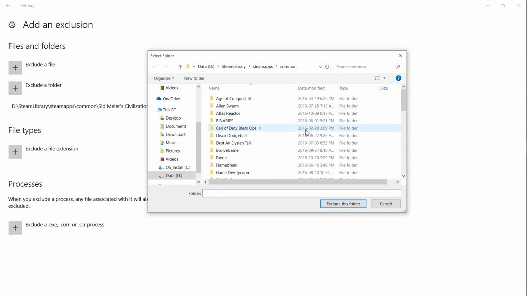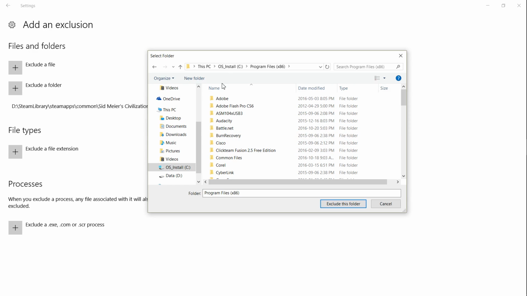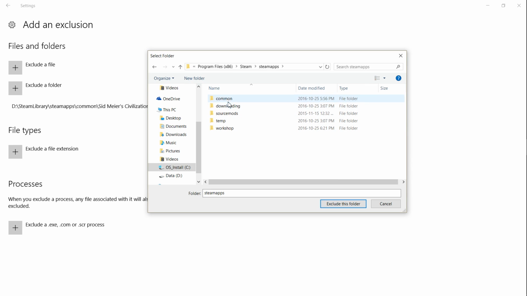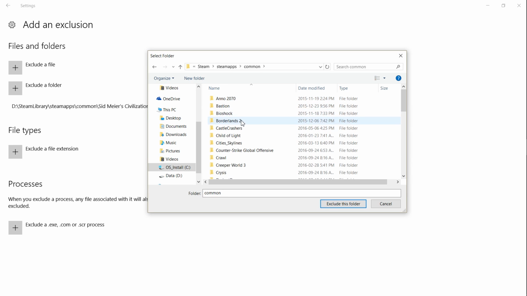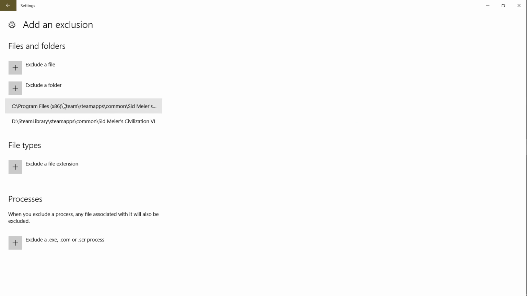Here, you're gonna want to find where you installed CIV 6. The default place for it is at C, Steam Apps, Common, and then scroll down and you'll find CIV 6. Now click it and then click exclude this folder. And it should appear right here. Now I downloaded my CIV on my D drive, so I can just delete this.